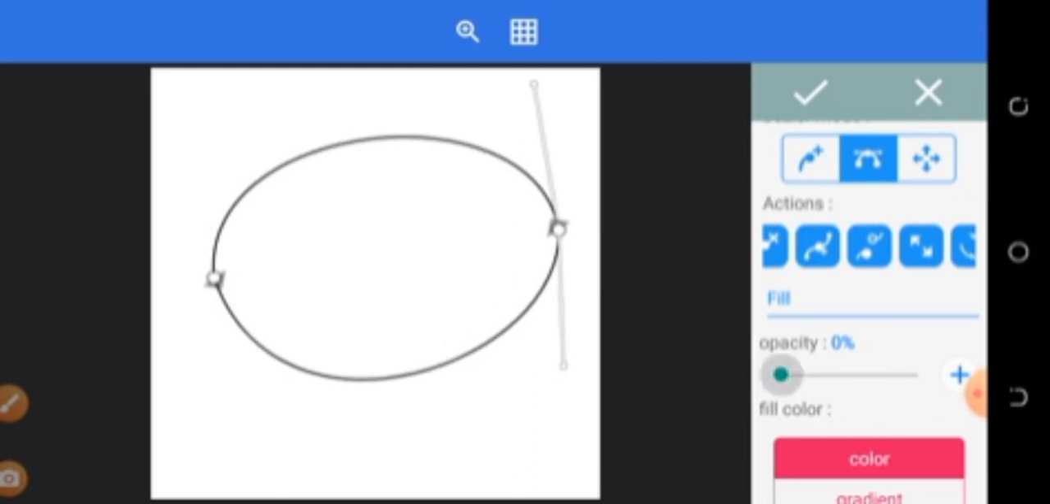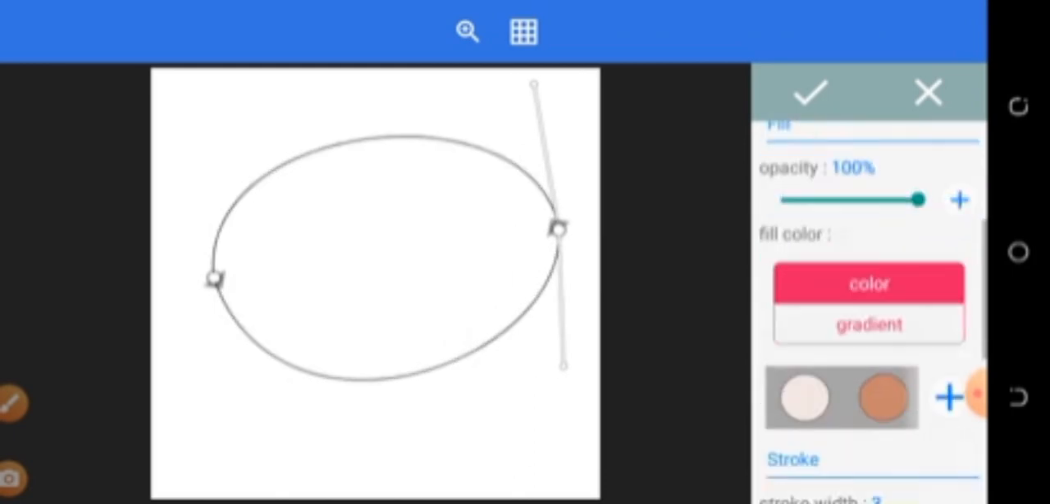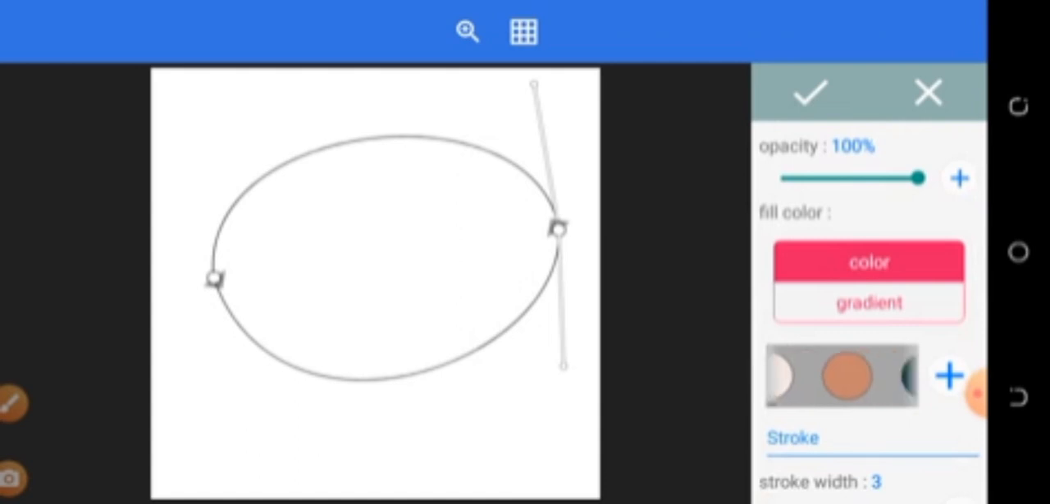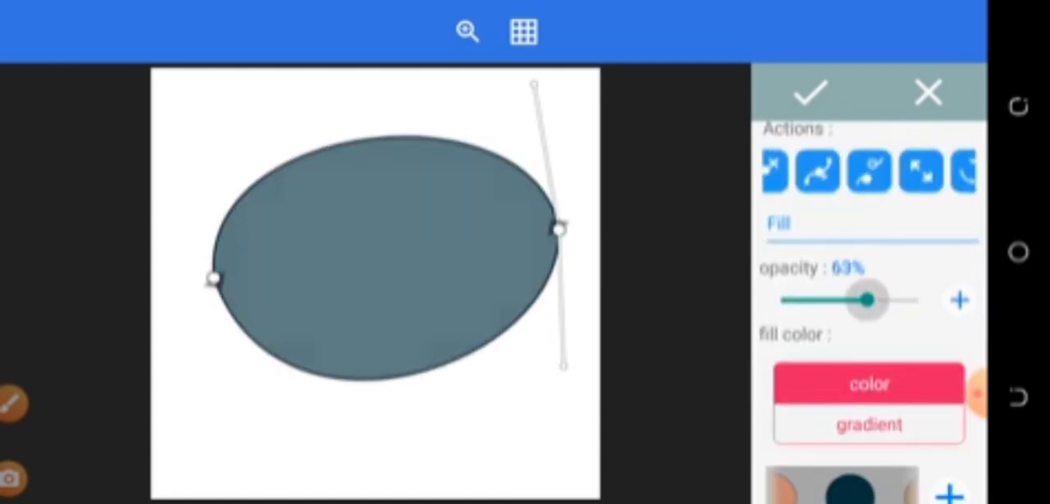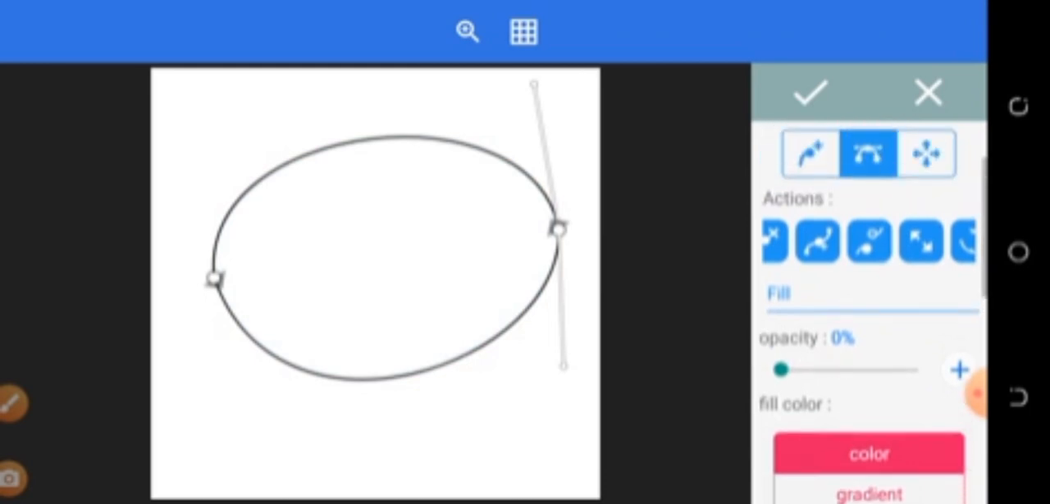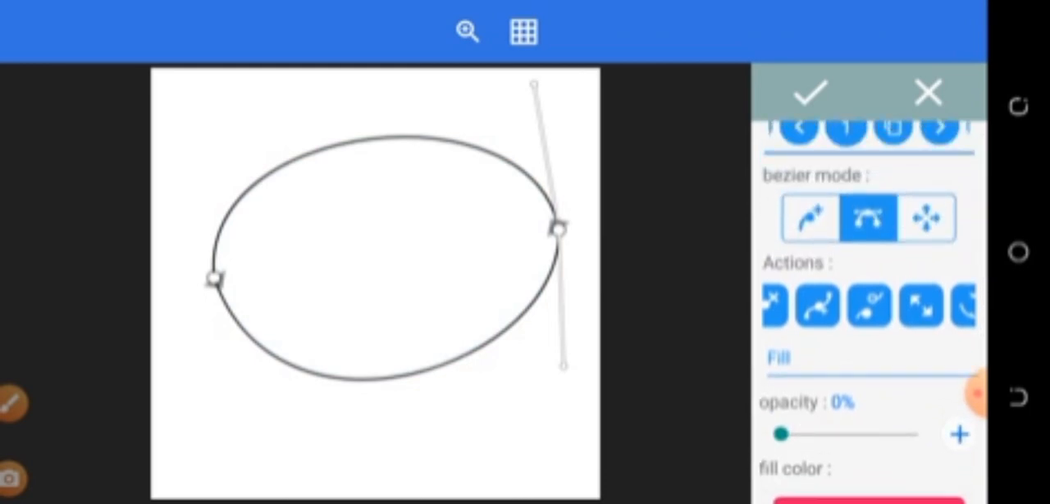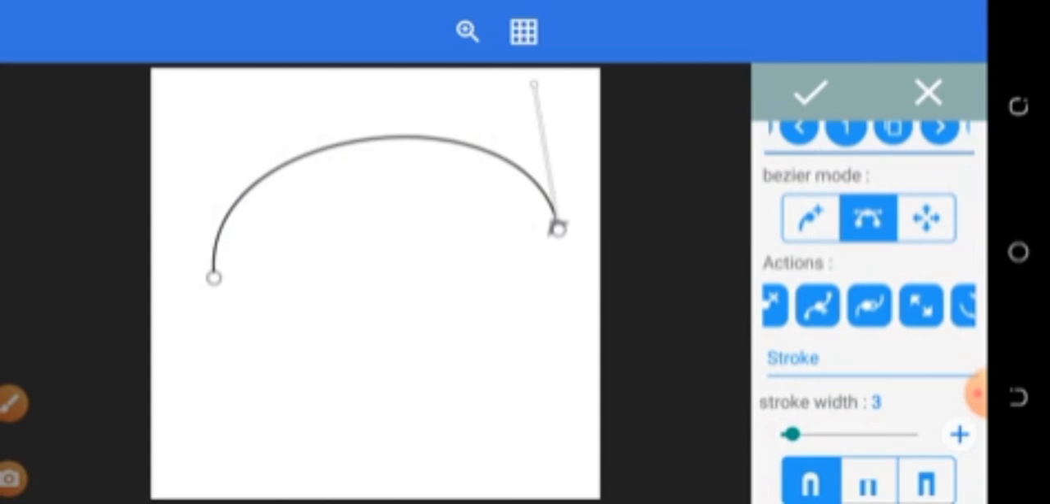You can increase the opacity. Let's change the color first. You see, you can reduce the opacity to whatever you want. At the same time, you can undo it, just like I said earlier. Hope you understand that.